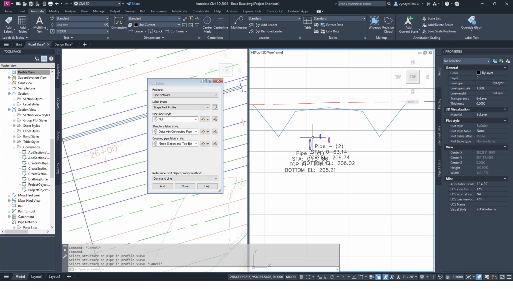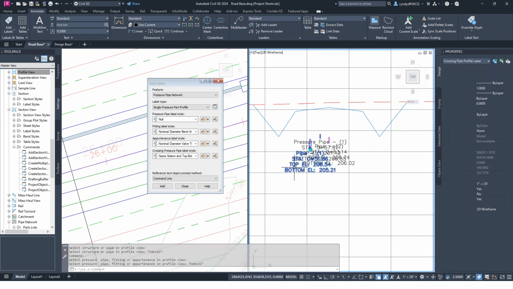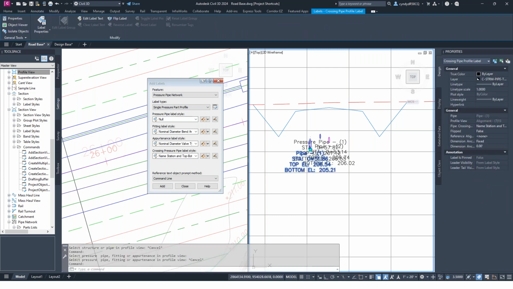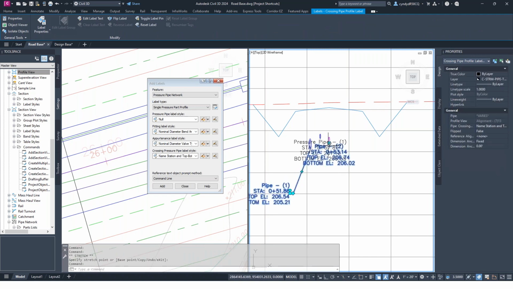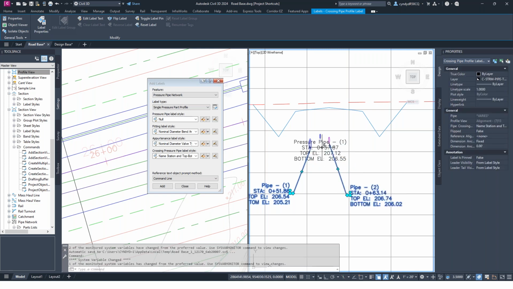And I can do the same thing with the pressure. To label the pressure, just go to pressure pipe network, choose the right one, single pressure part in profile, and then configure what I want to do with that. And so there are my labels there. Just drag them off, try to make them look pretty, like so. And then take this one, I'll drag it down too.